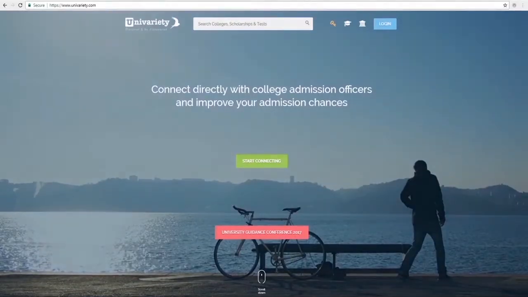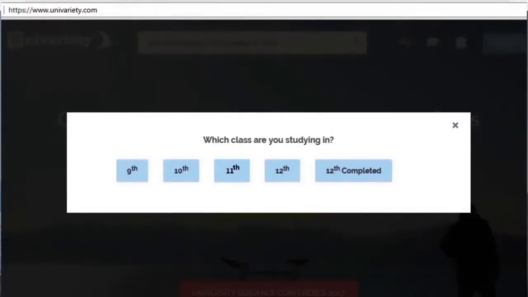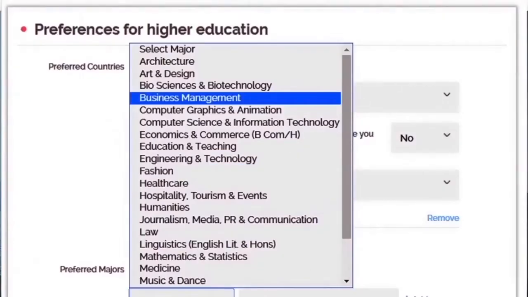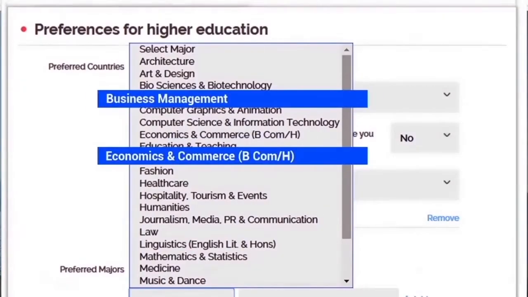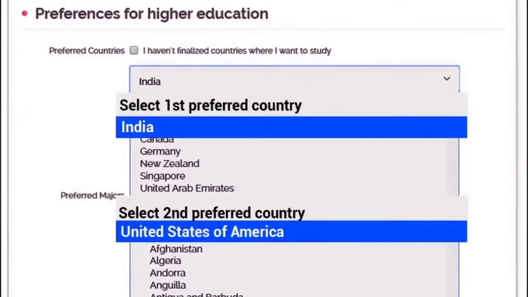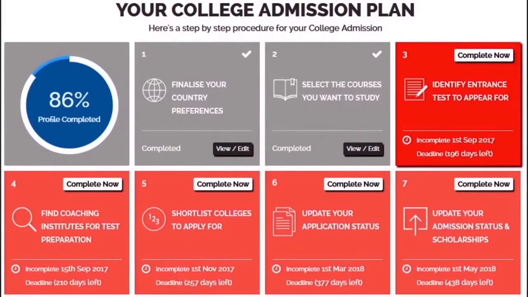Let's fill Samira's career options now. Let's put her in class 11. Let's take her career option as business management and economics. Her country preference is India with US as a backup. I think with this her profile is ready.